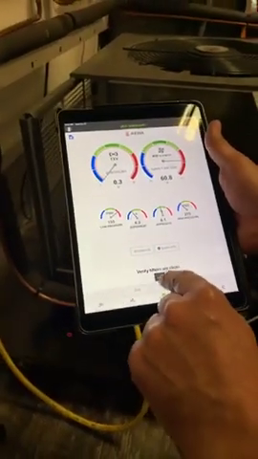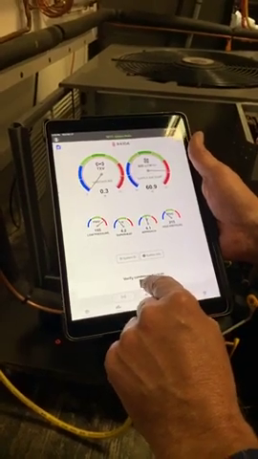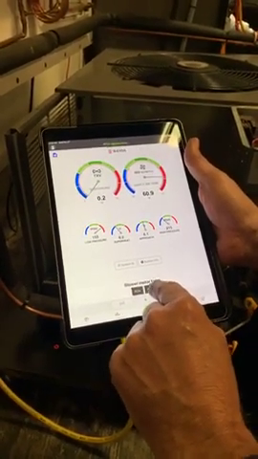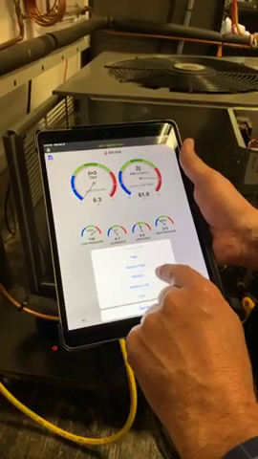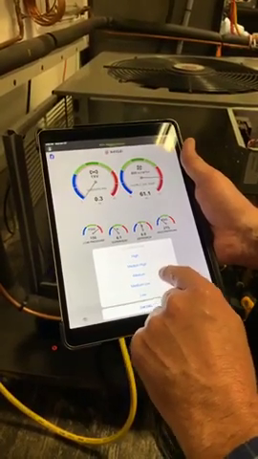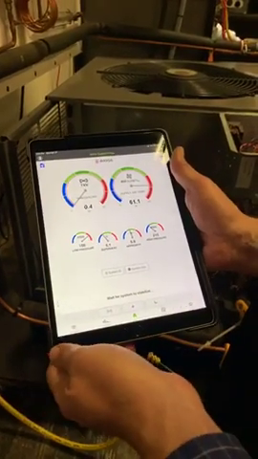Verify your filters are clean, which ours are. The blower's clean, we know it is. Condenser's clean, we know it is. Blower motor type, in this case we have a PSC and I have it set to medium speed. This is going to tell us also whether we need to increase or decrease airflow as you're running the system. And then we hit start the system, and it's going to wait for the system to stabilize.